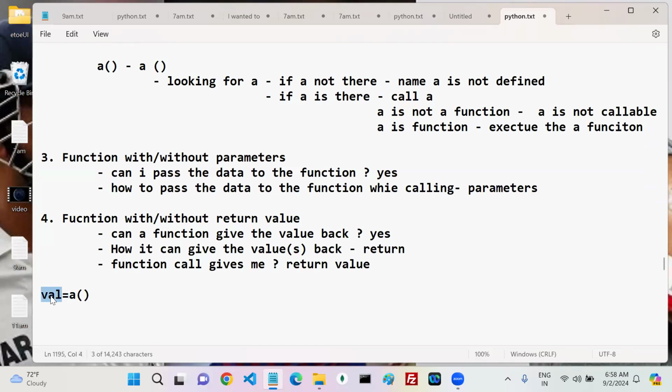Tell me the val. If a function has a return value, that is the value, right? If it does not return anything, what is my default value? Tell me in Python. None means nothing, no value. Yes or no? Agreed, everyone?